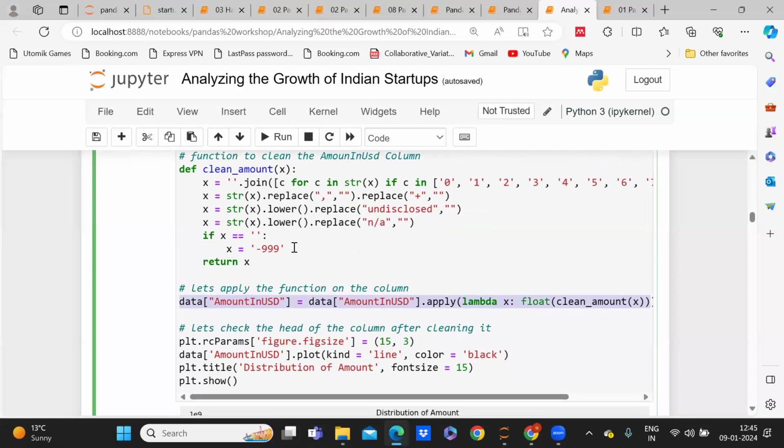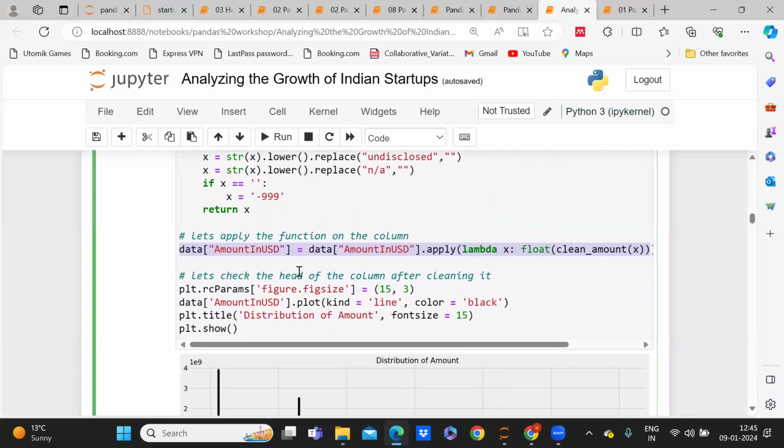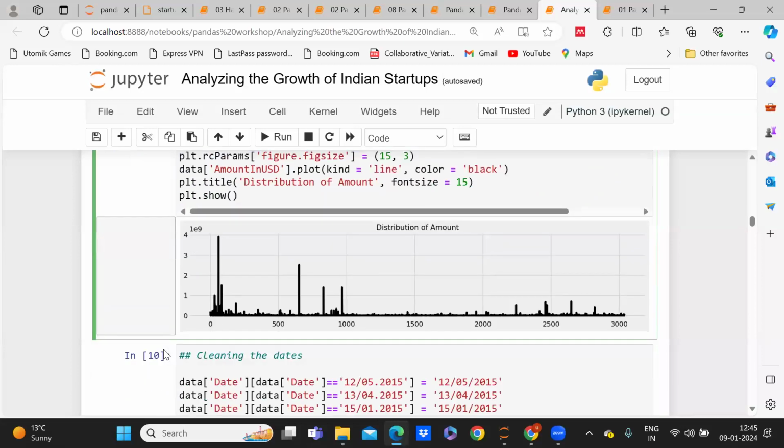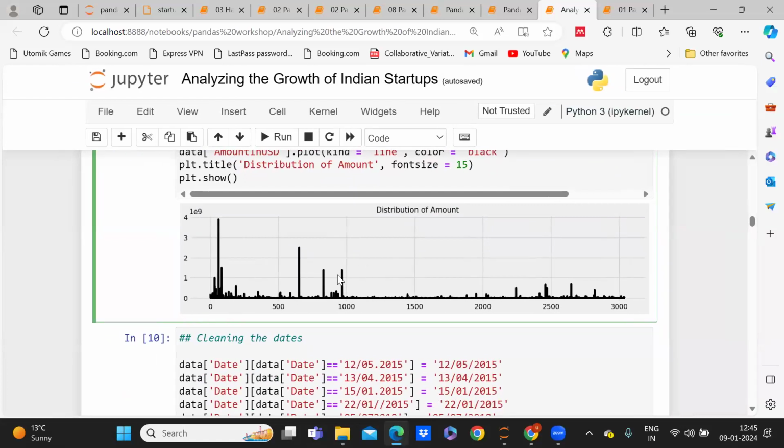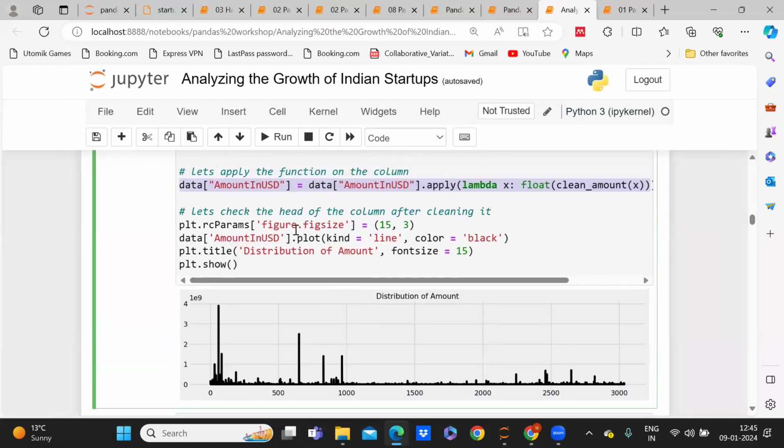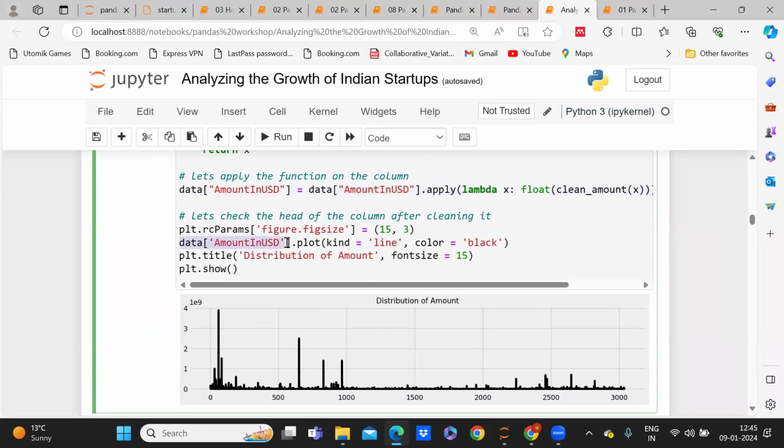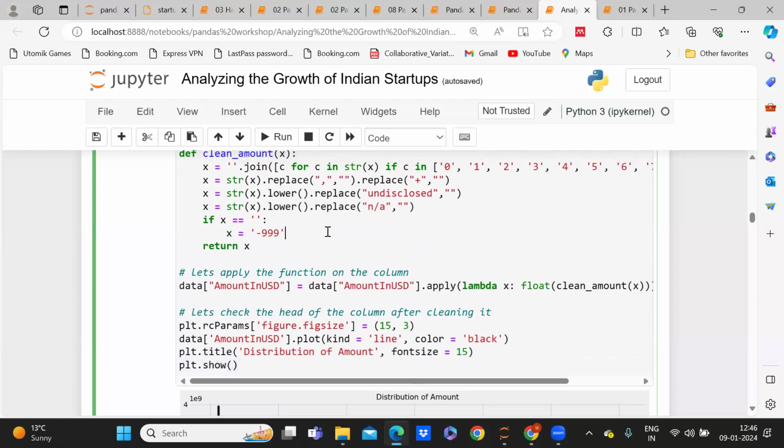So once we have done the cleaning, we want to visualize the exact values. So this is the graph. Whatever column is refined after cleaning, we are going to plot it. We plot a line plot with the color set to black, and the title we have given to this graph is the distribution amount with font size 15. By plt.show, this graph is shown to you. So run this code.